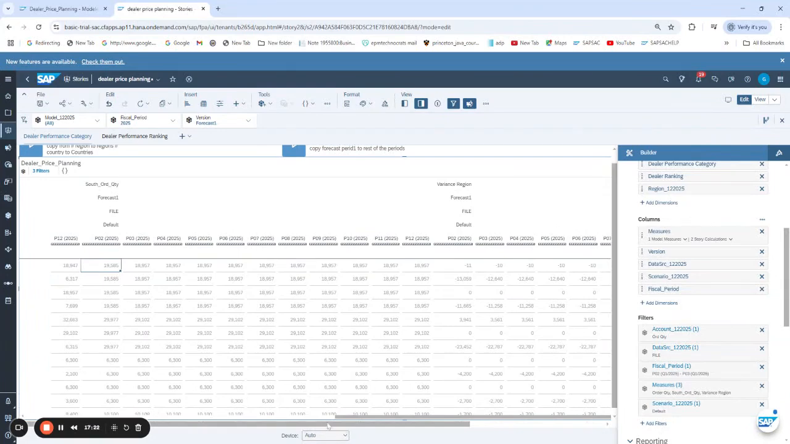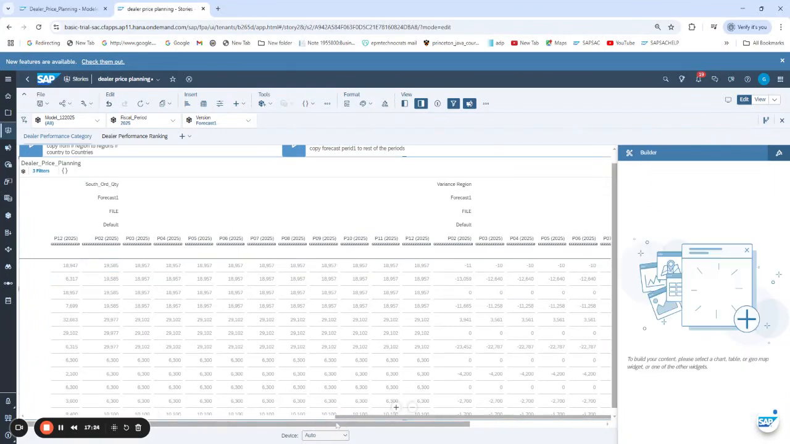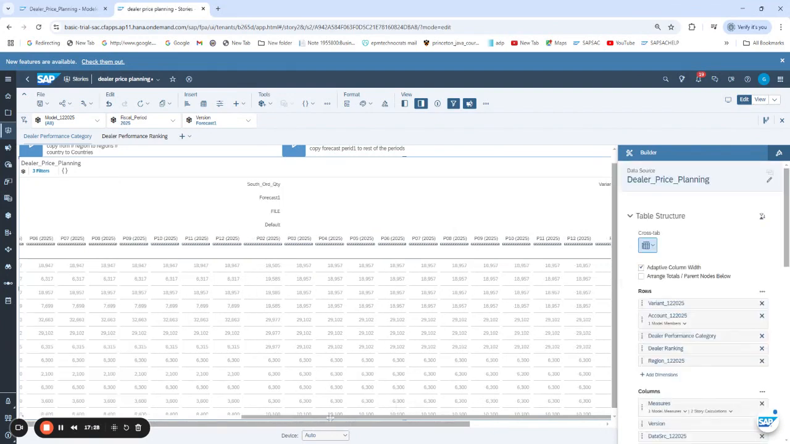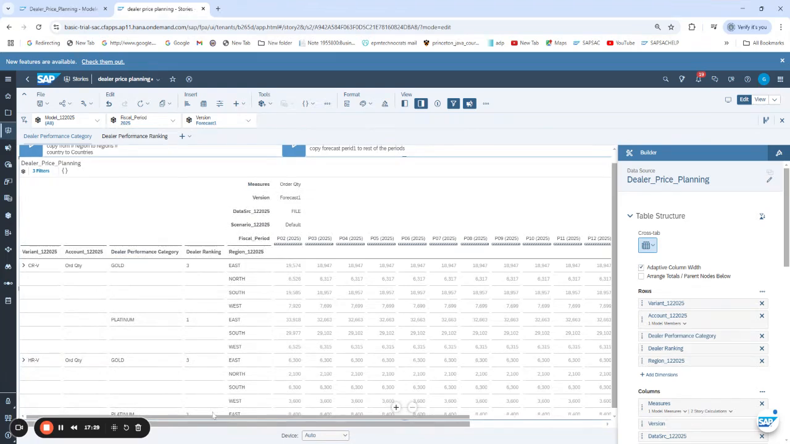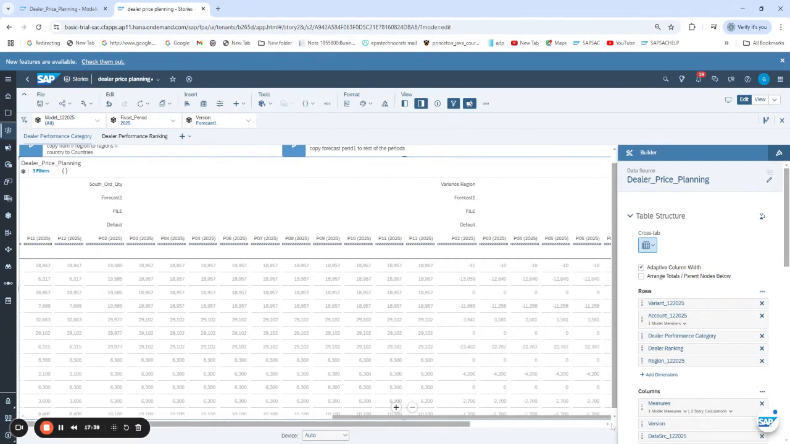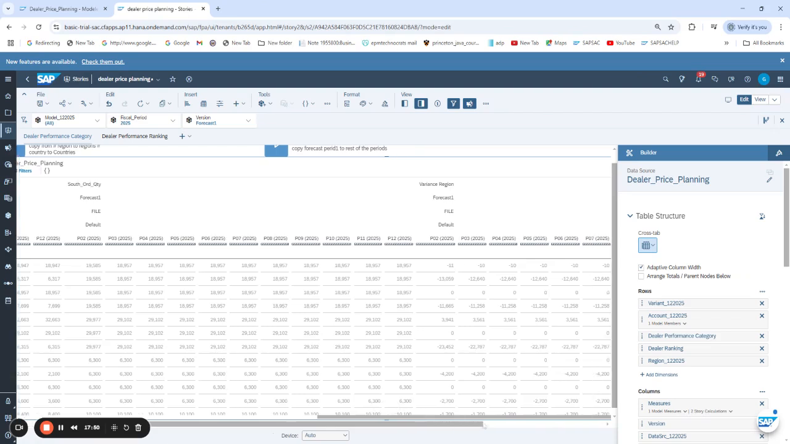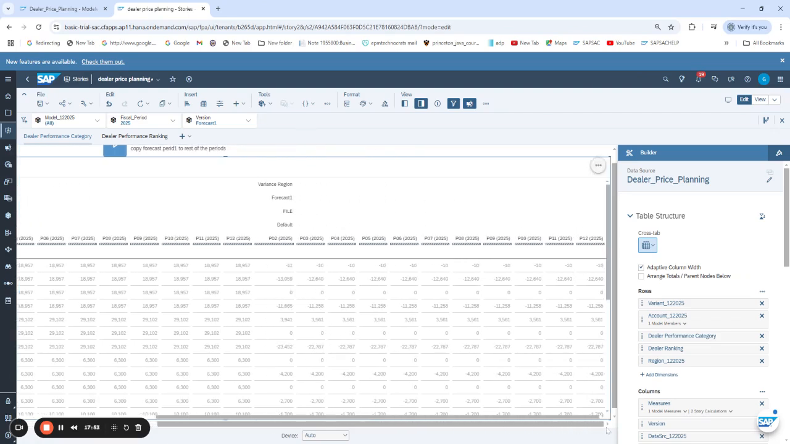South we are seeing the zero records, right? Third one is the south region. Here third one is the south region. Under the platinum, second one is the south region. That's why wherever you see zero here, they are south to south comparison, and where you are seeing values, those are variance records. See how you can compare your values.